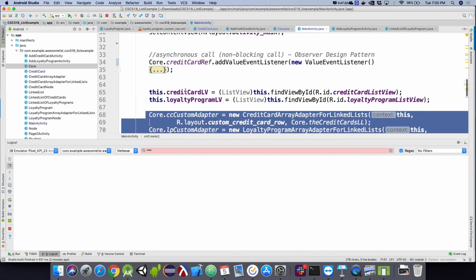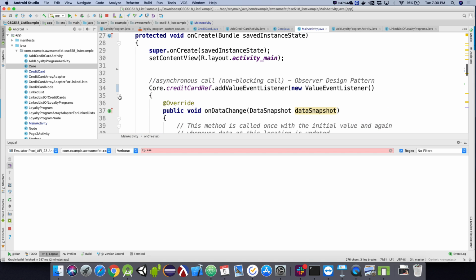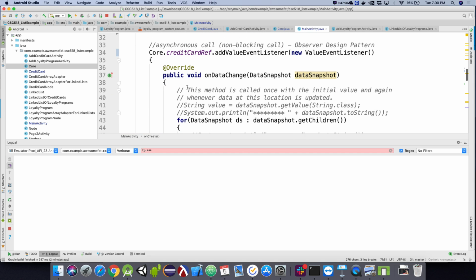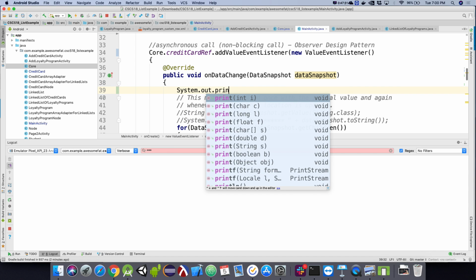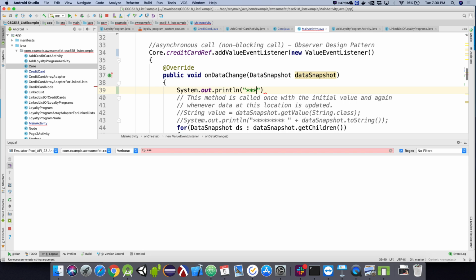Let me do a quick print in here. I'll show you the debugger in a few minutes too. I think I showed it to you a couple of classes ago.